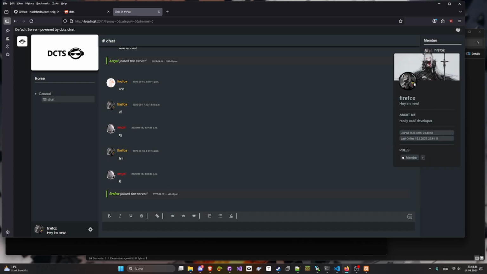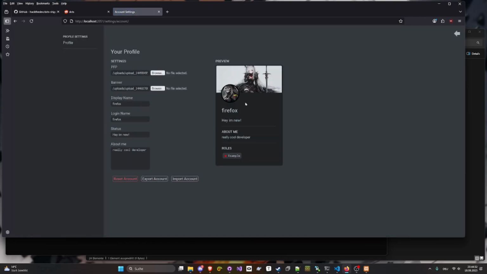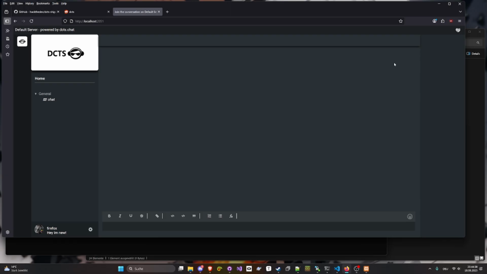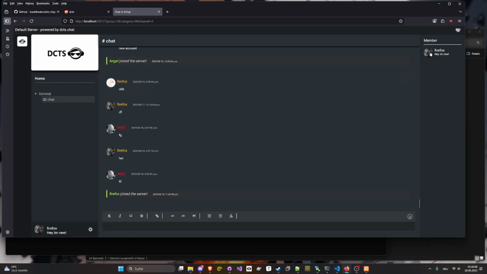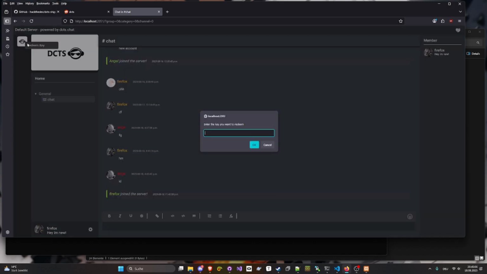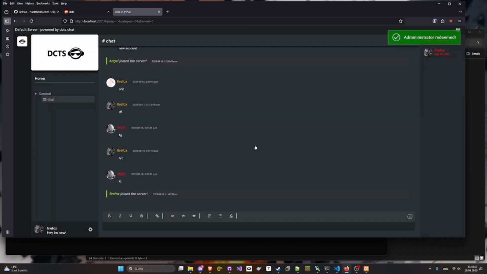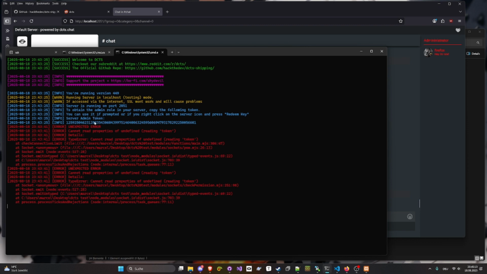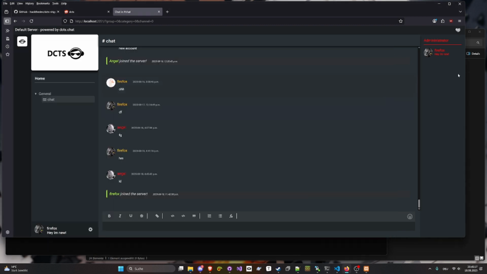But yeah, as you can see, this is the member profile. You can change your stuff here. You can also export your account after you've done that. I absolutely recommend it. And once you're there, you can see I'm a member. You right click the item, click redeem key, and then you paste the token. See? So this was this token. This one is gone now, it's invalid. But I am an admin now, and that's basically the setup.